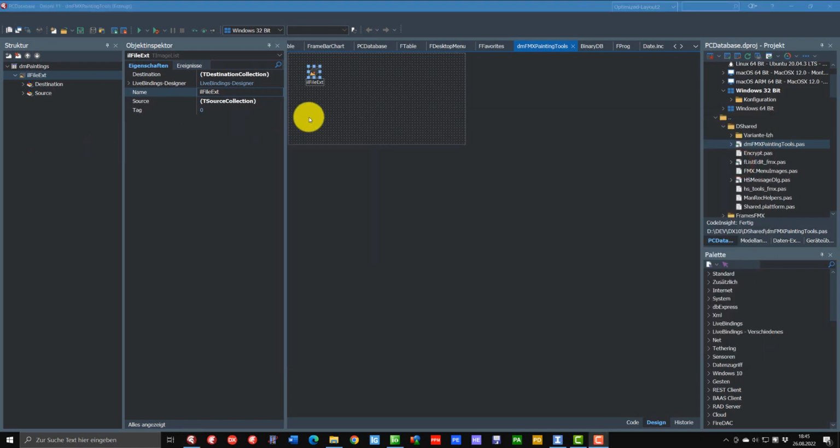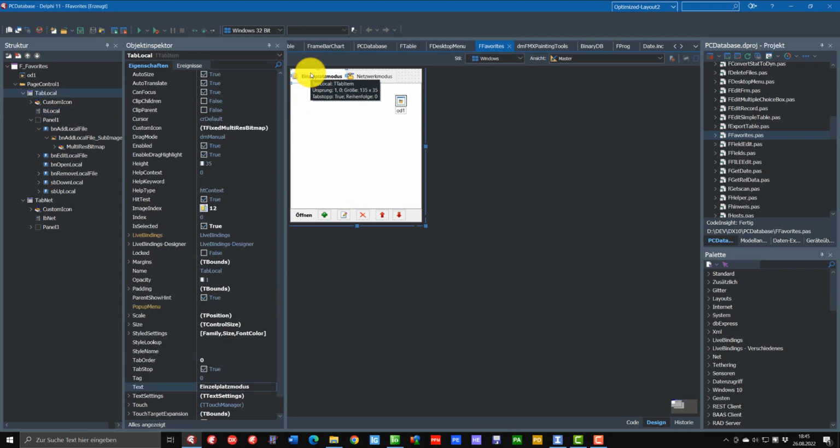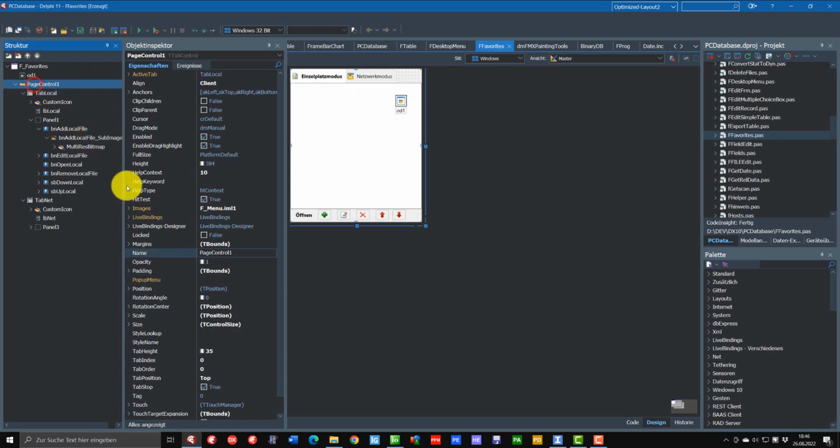So let's go back to the favorites dialog. Here we have assigned this image list for the list box that we have talked about just a minute ago. And for the page control, I have used another image list.